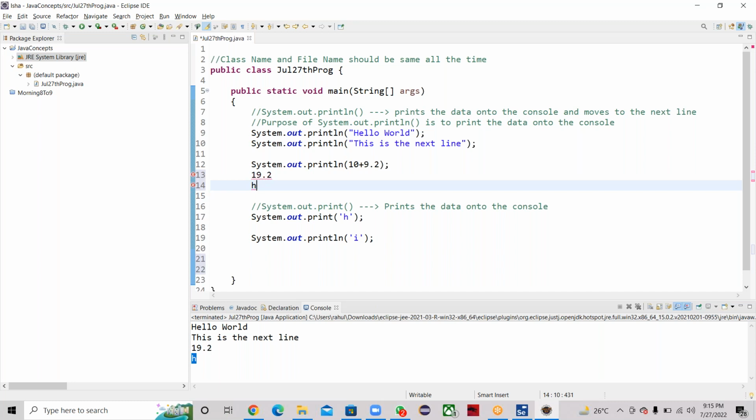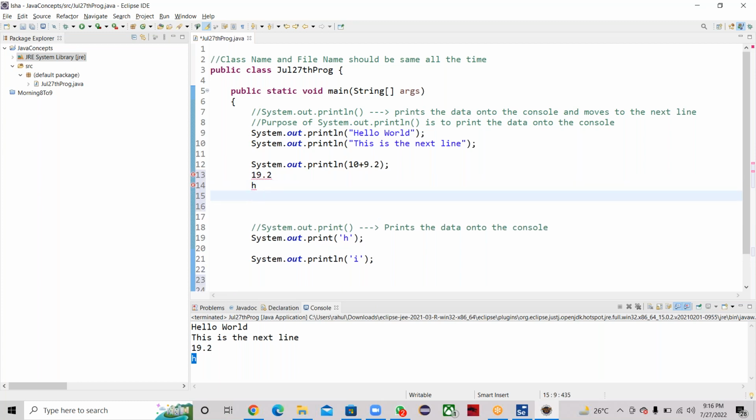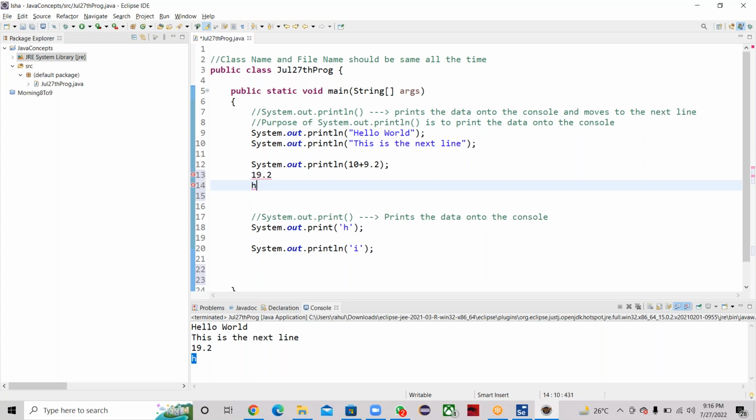Ruchika, this is for you. I need your confirmation. So what is the next statement that is there? Println I. So it prints I, then it goes to the next line. When it is println, it prints the data onto the console and moves to the next line. When it is print, it simply prints the data onto the console. It will not go to the next line or hover around.